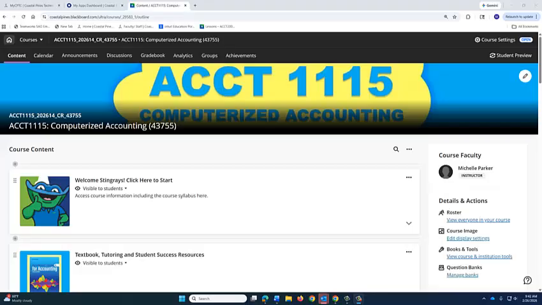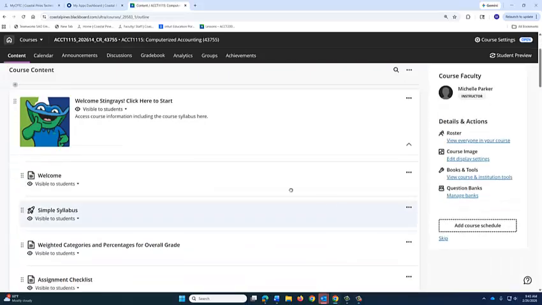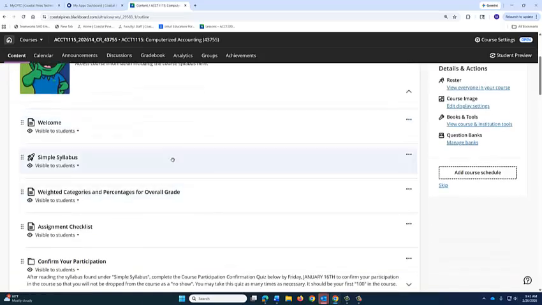The most important rule of thumb is to proceed module by module, step by step. You really don't need to skip anything. The first place you're going to start is in your welcome module. And actually read the welcome, because there are some instructions and important information in there, so make sure you read it. Always read your syllabus, because that is your contract for the course. It's important to know what is expected and the policies and the procedures for the course.